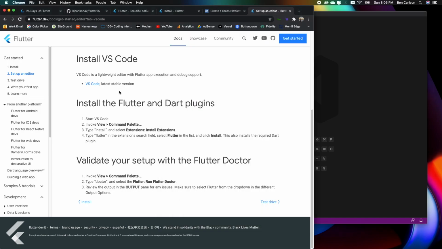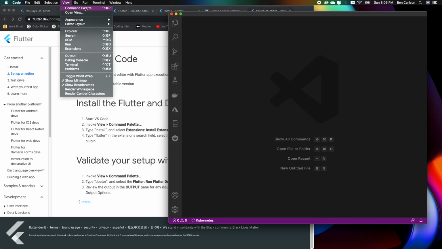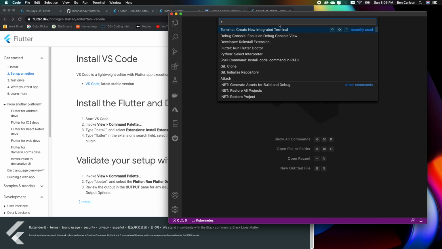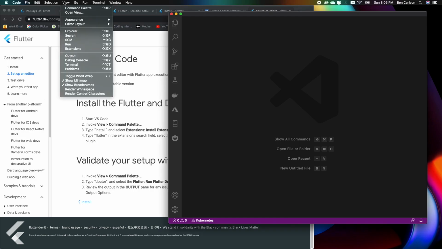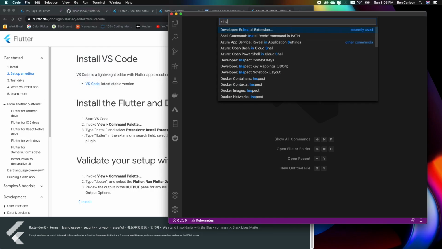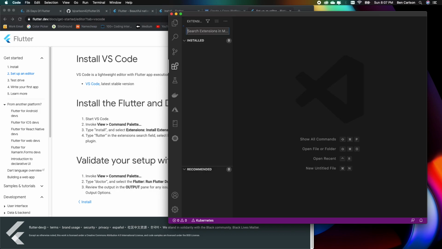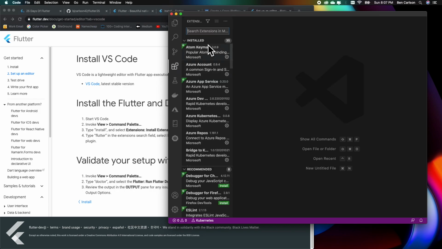So if you look back here, if we go to View and Command Palette, that opens up this window up here. We want to type in install, and we want to select extensions, install extensions, this one right here. That will bring us to this search bar here, so we can search for various extensions.